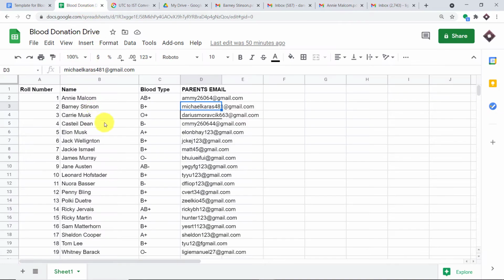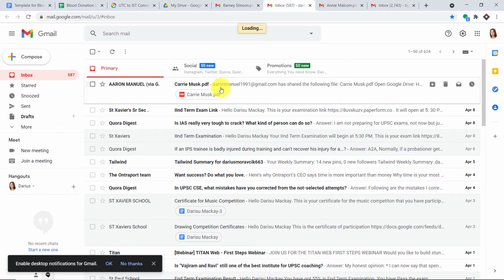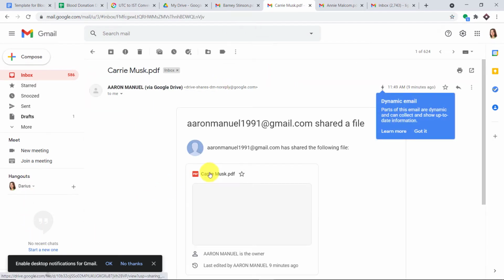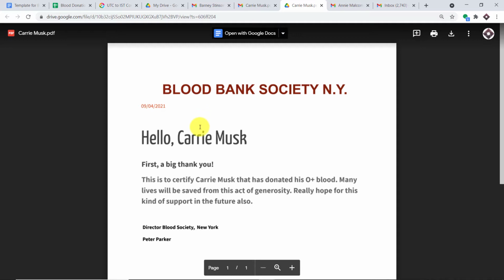And then we have the next person. So this person has also got the message. So this is the message that they received. Okay, and let me just open this. Okay, so this is the PDF that they received. Hello, this is to certify that they have donated their O positive blood.